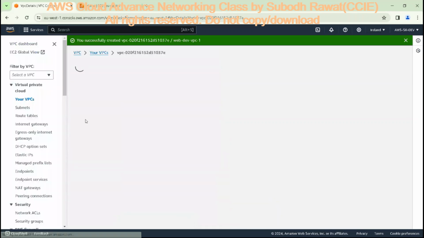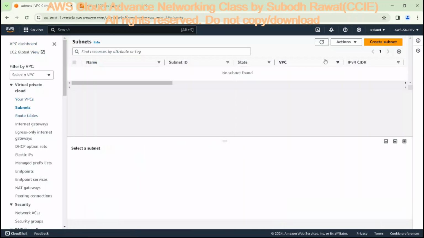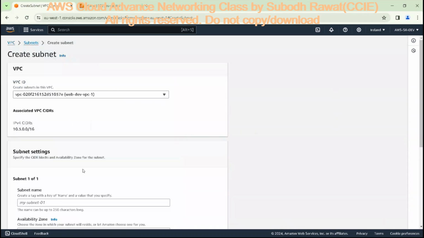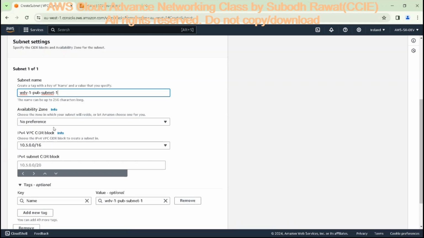So let's do some recap of the VPC creation. The VPC is created. We now need to create subnets. Let's create only one subnet for now, and we create the public subnet. I will name it web development VPC1 pub subnet 1. Let's not give any availability zone, it doesn't matter.